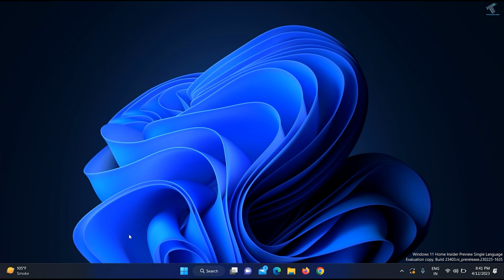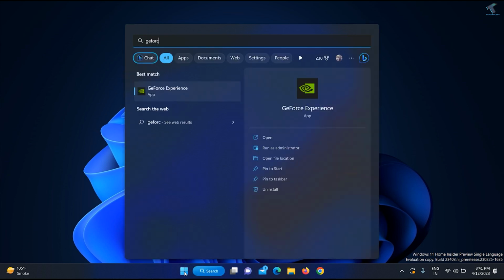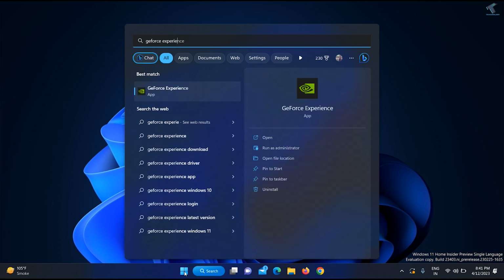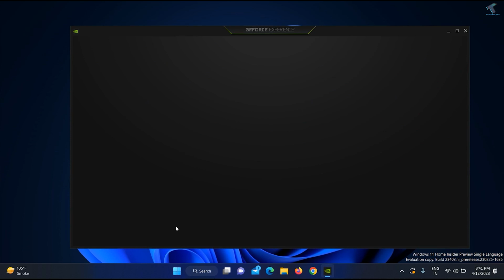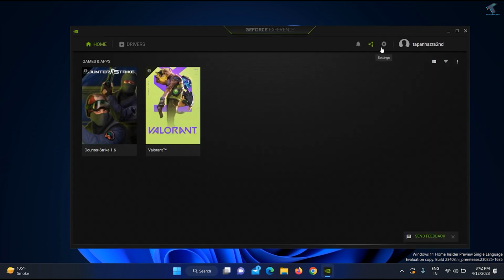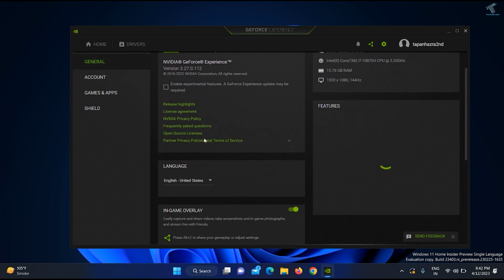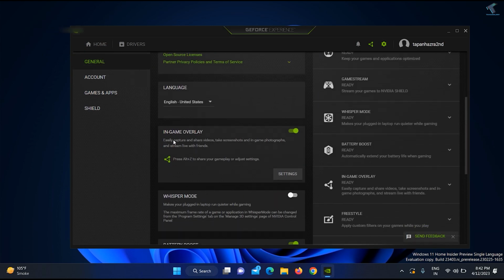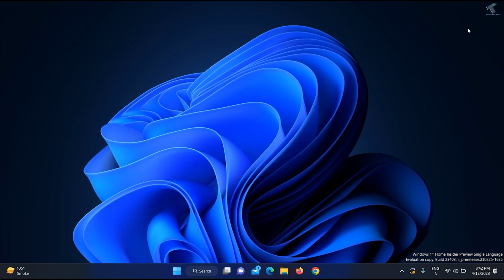Okay, if your keyboard is properly connected, then you just need to go to your start menu and go to the GeForce Experience app over here, and now open the GeForce Experience app on your computer. After that, click on the settings option over here, and now click on general, and scroll down. You will get an option called in-game overlay, so you just need to turn off this option. Okay, after that, close this window.